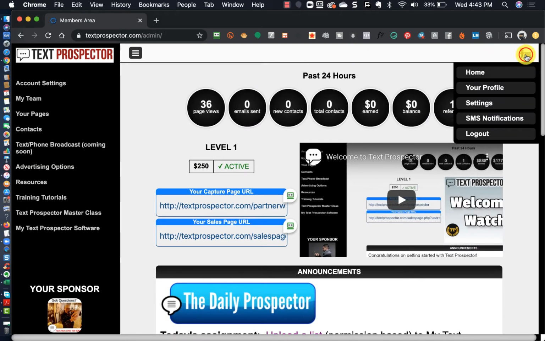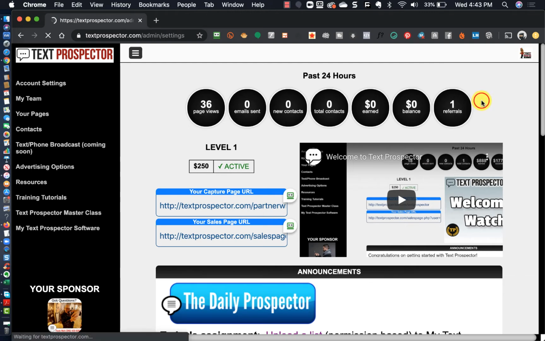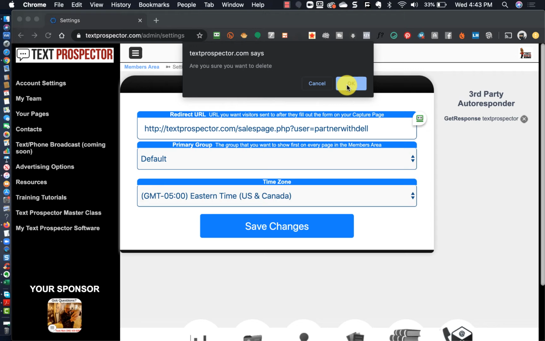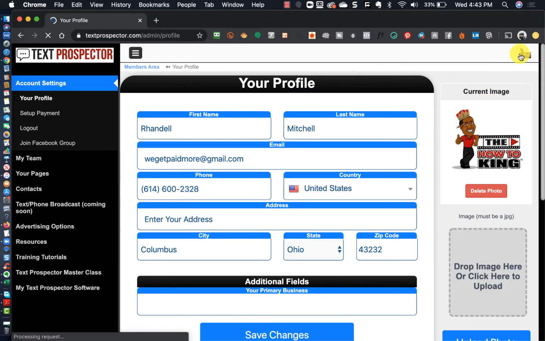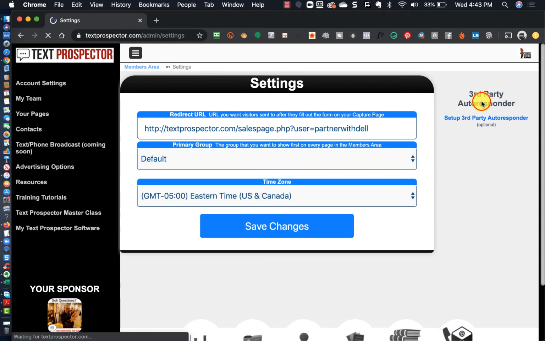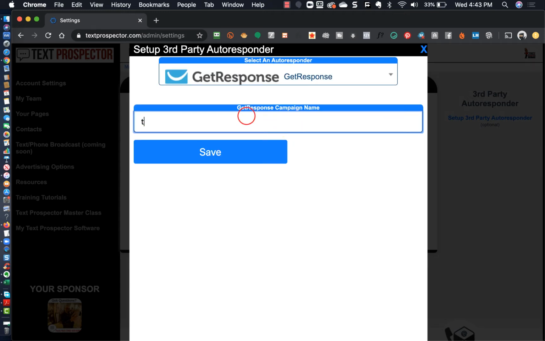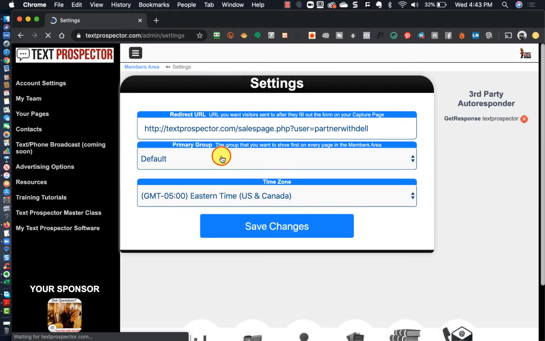The next step you want to take care of is your settings. If you want to put in a third-party autoresponder, you would do that here. Mine is already set up, so I'm going to X out of it so you can see real quick what it looks like when you don't have it set up. Let's go back in there again, and you can see here it says set up third-party autoresponder. Now I'm just going to enter my autoresponder campaign back into the system. Okay, now my autoresponder is set up.